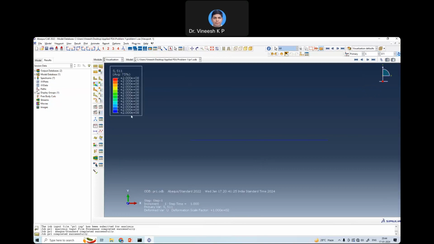So you can see the stress is the same, 2 into 10 raised to 8 Pascal. You can see everywhere only one color appears. That means the stress is constant everywhere, and that value of stress is 2 into 10 raised to 8. Now, we are getting a stress of 200 megapascal. Now what we need is strain.